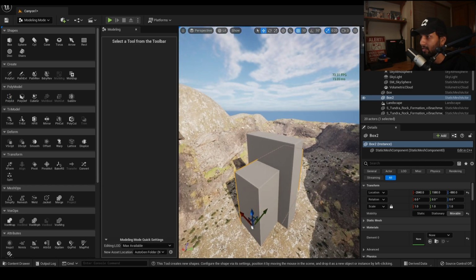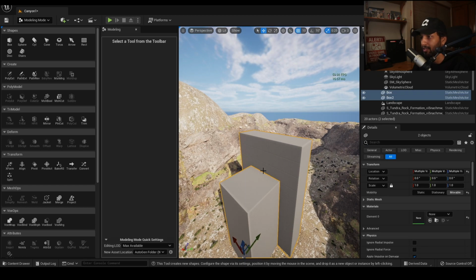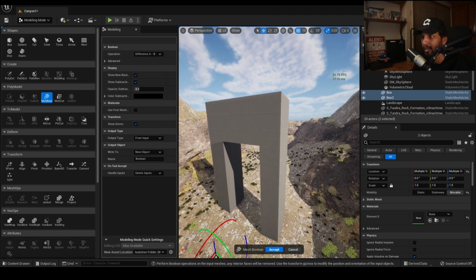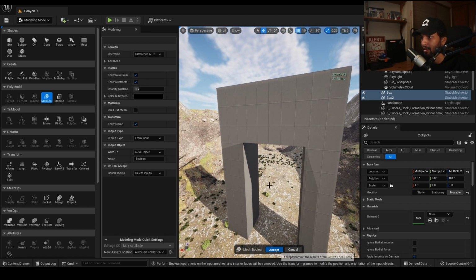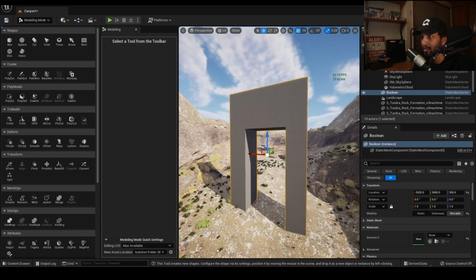Now to cut through this mesh, what you're going to do is select A and B, the first mesh and the second mesh, and then you're going to go on to mesh bool. Click on this and it's going to do this. Now you either want A, B or A minus B, and you'll get something like this, and then you can hit accept. So it's quite simple. It'll take a moment to process, but you now get an archway inside of Unreal.